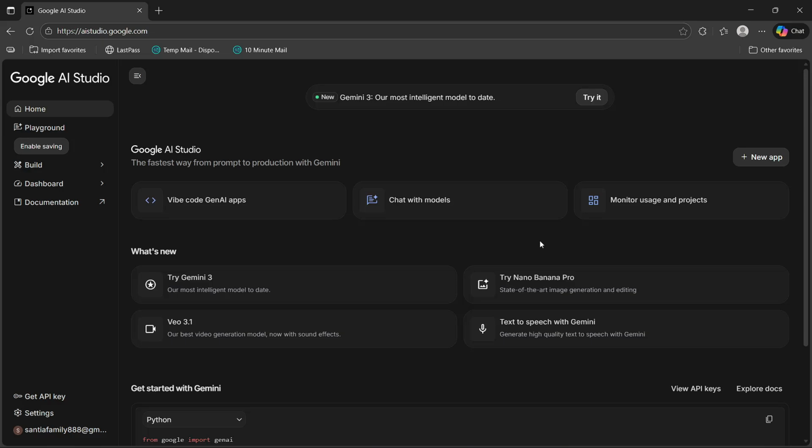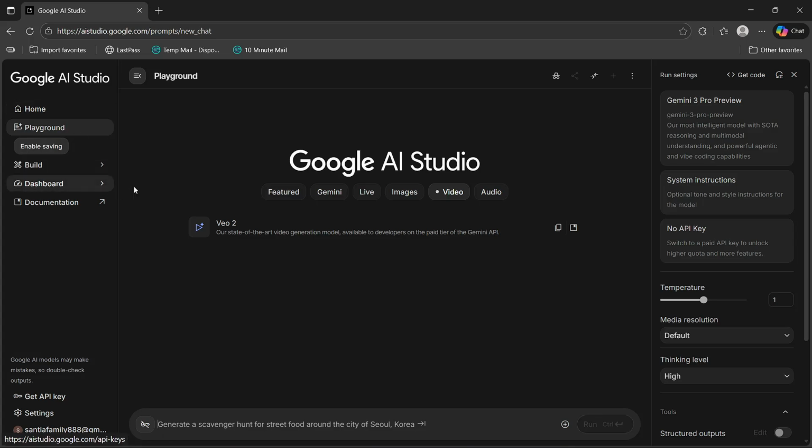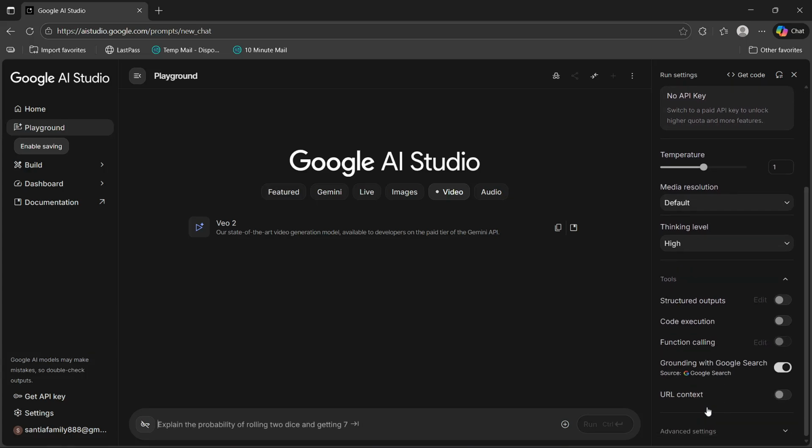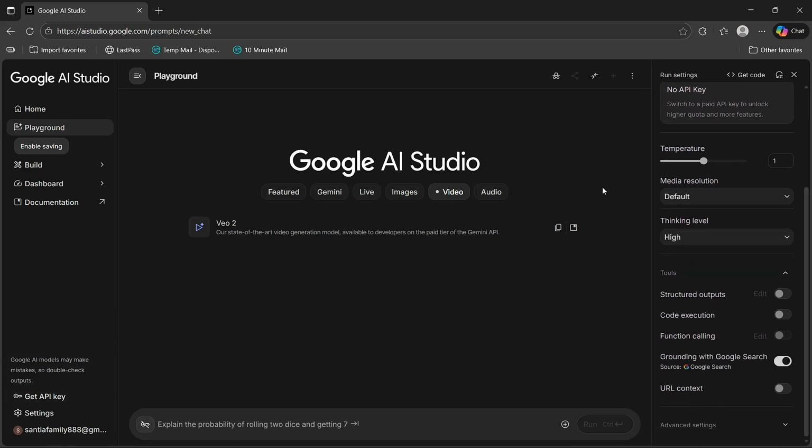So the first thing that you will have to do from your Google AI Studio homepage, you will go ahead and click playground, which is right here. And now that you're here, you will have to look for the screen share icon, so it should be right here somewhere if it's available for you.